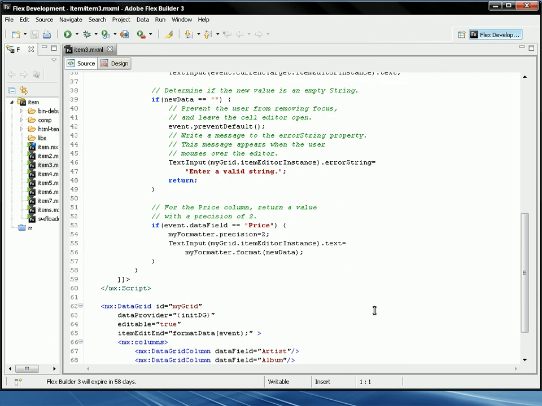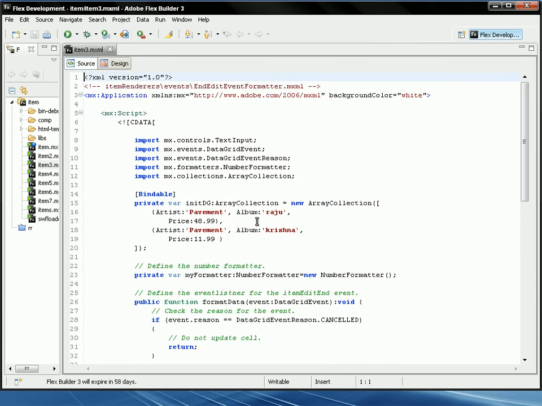Now I am getting this as an init dg array collection. I created artist as Payment, album as Raju, and price as 48.99. It will be declared only in a number formatter in 48.99. And I also created another example, another row with artist Payment, album Krishna, and price as 11.99.